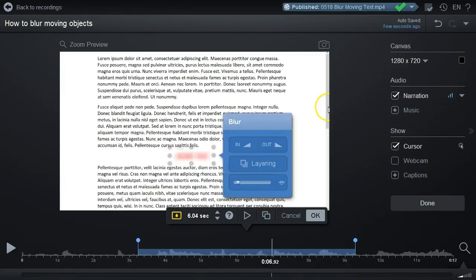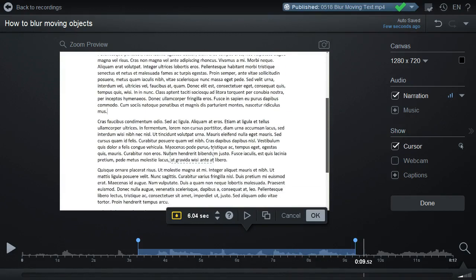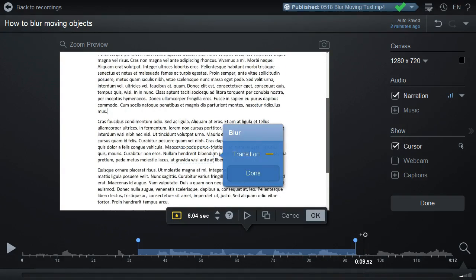We now have the complete span set up to show where the overlay is needed, but if you play the recording, you will see that the blur just stays in one spot. Let's fix that by moving the blur as well.